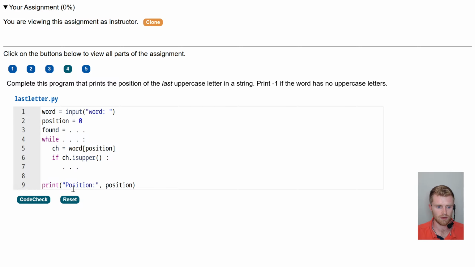And then that means down here we can't use position, because position is just going to go 0, 1, 2, 3, 4, etc. up to the length of the word -1. So for a 3-letter word, our indices will go 0, 1, 2, and that 2 would be our final position. Always for a 3-letter word, we're always going to end up at 2. But maybe there's not an uppercase letter at position 2, so printing position is not going to work. So probably we're going to need to print found instead of position.